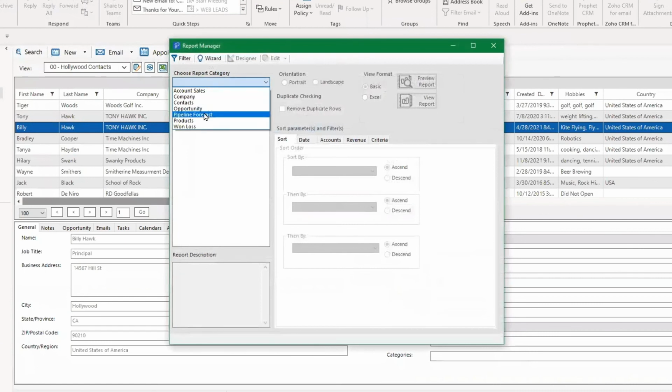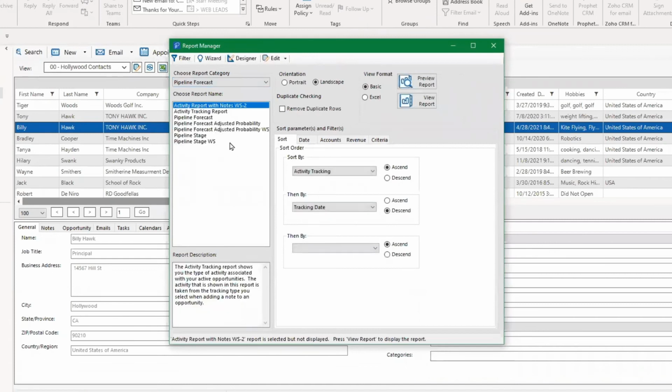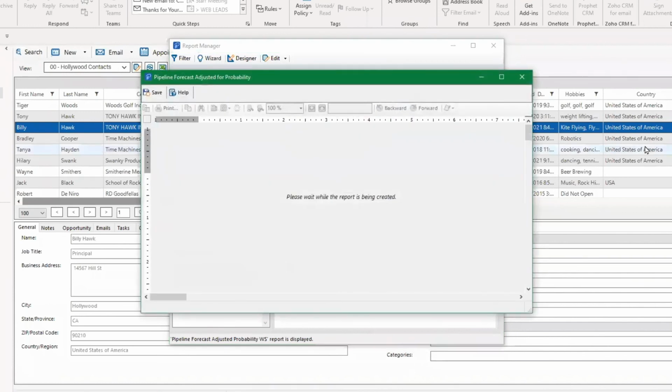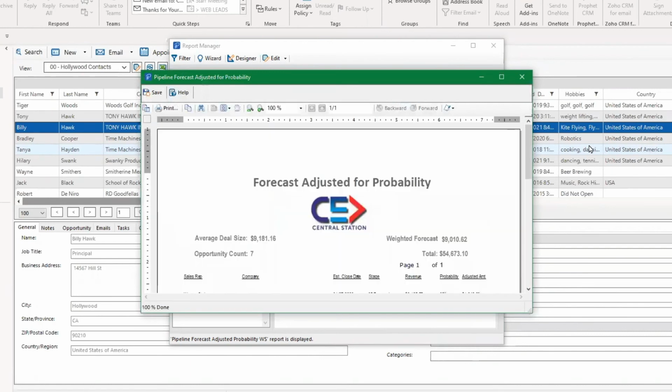And in here is where you can do things like maybe you want to look at your pipeline and do some forecasting. There's different things in here, but there is a very useful one that is basically called forecast adjusted for probability. Put in your date range, choose who you want to forecast on, 1 or more people. Click view or preview. Preview just shows you the first 2 pages. And this is a great way to see what you're going to do with that opportunity data, because you want to have a report that shows you the health of your pipeline, for example.